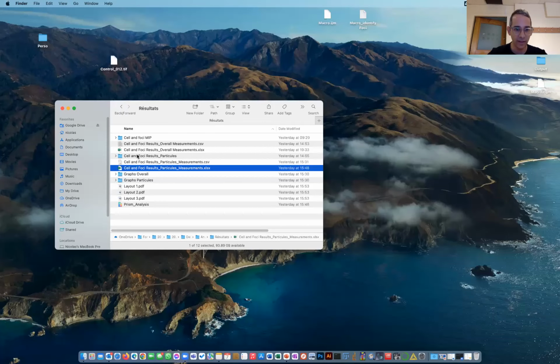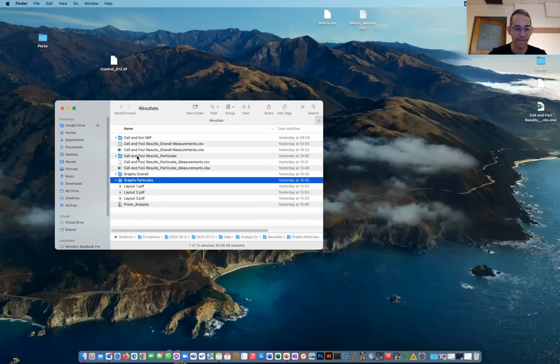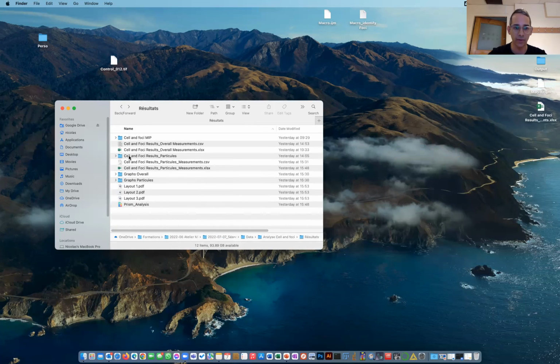So in this data, I have what we call the overall measurement. And also I have all these measurements here, which we made for each particle and for each slide. So I'm going to put them on my desktop.